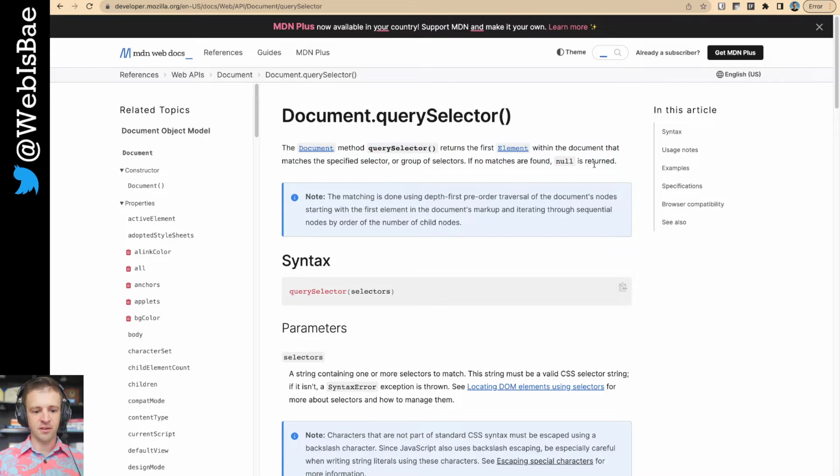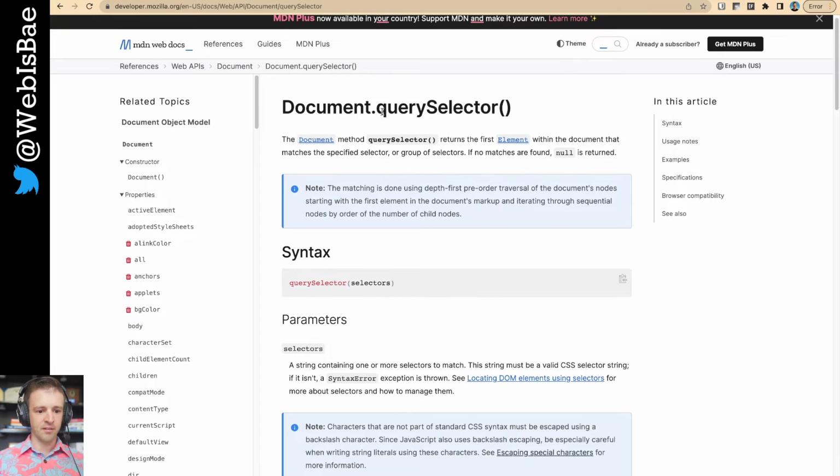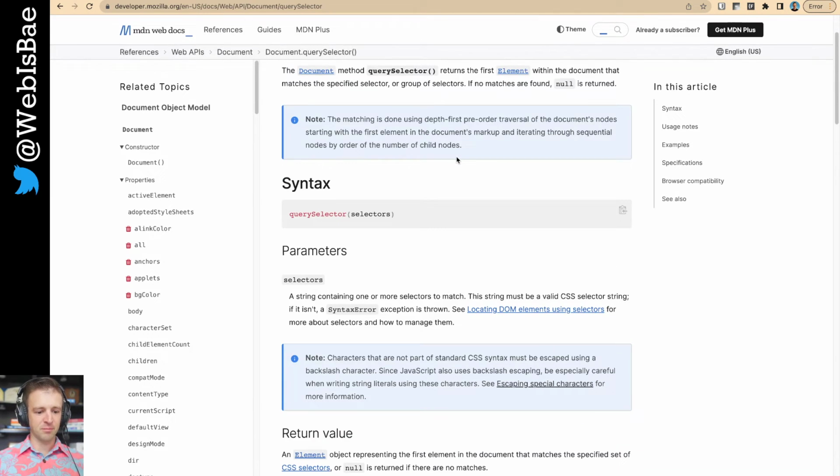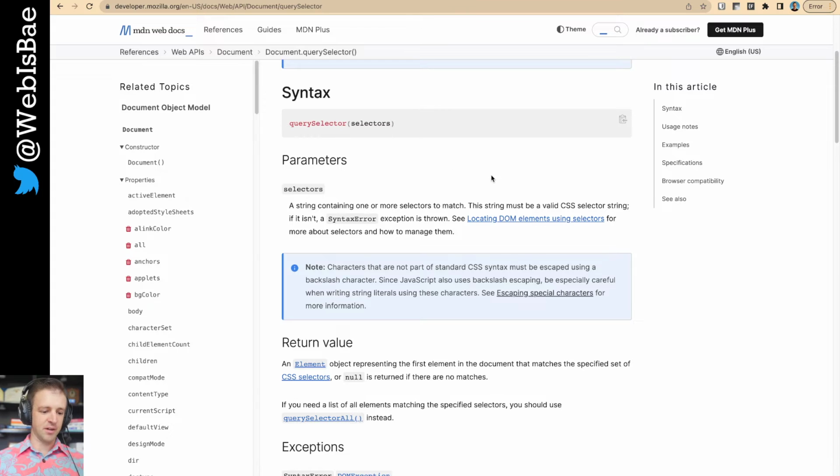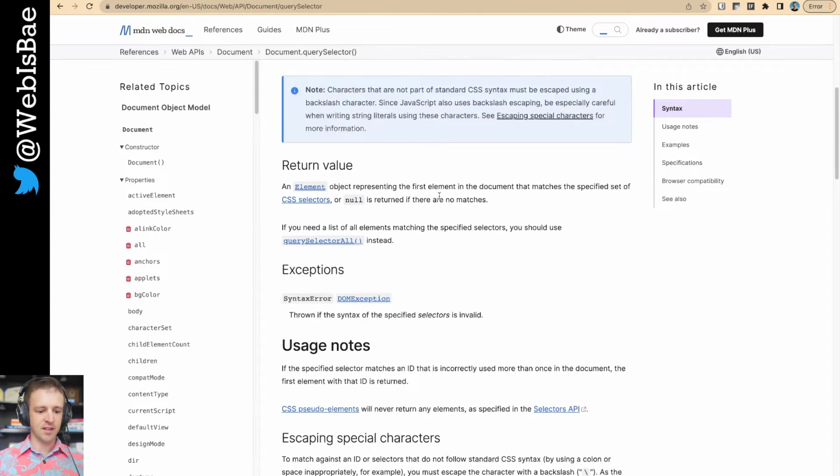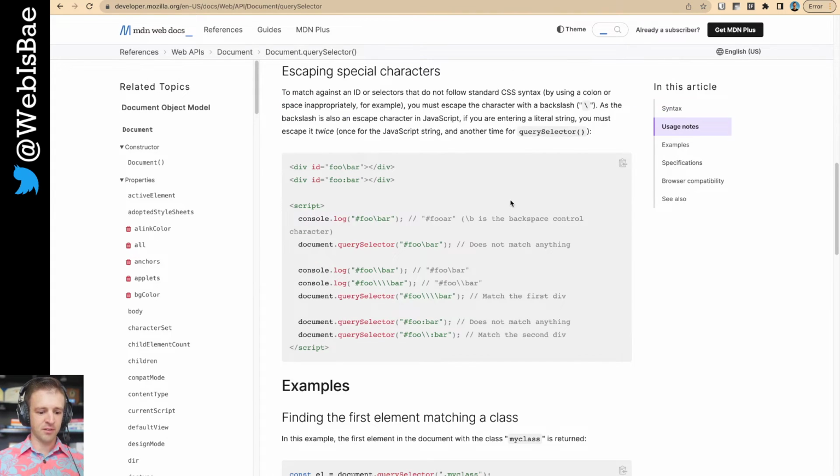If no matches are found, null is returned. As I've gotten more and more comfortable with Webflow, what I've found is that a lot of the custom code I'm writing is just selecting elements in the DOM, doing something to change it or make something happen, and then outputting some new value. So learning how to select these, you can get pretty complex with these.